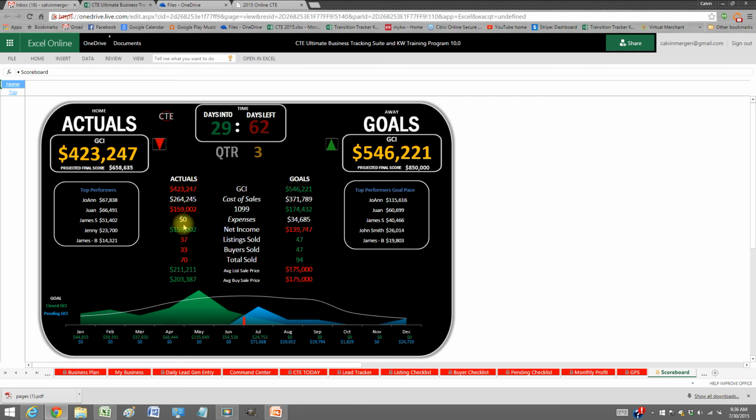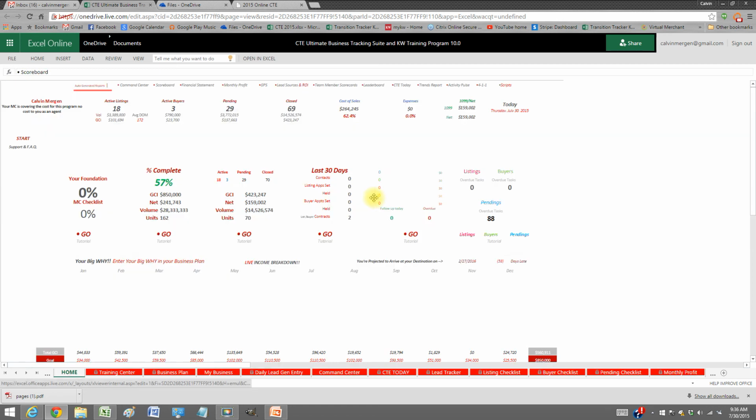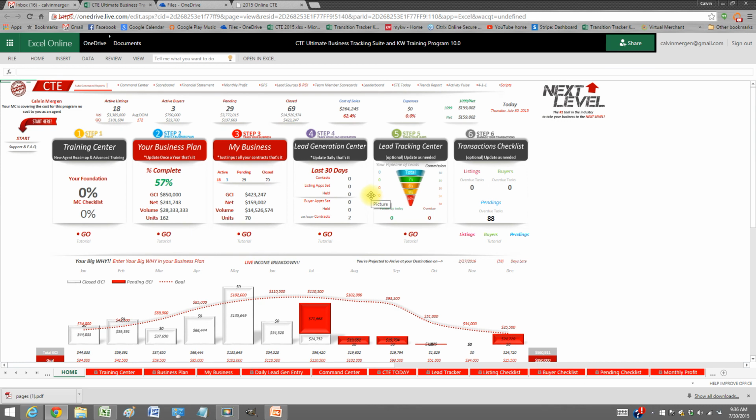So anything in red, they're behind. Anything in green, they're ahead. So I can see all of that and all of their top performers on the team as well. So that is just a real quick setup. All you do is save as many files as you want, upload one for each team, and then just share it with that team owner. The team owner of that team just needs to create their free account through onlinecte.com, and you are dialed.